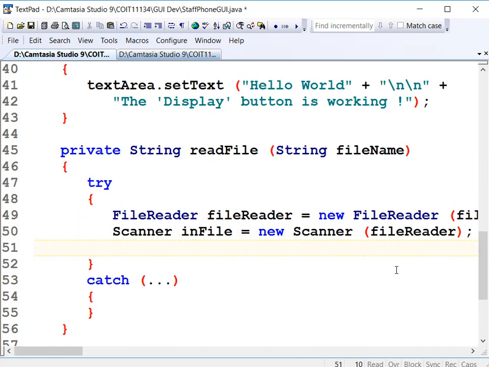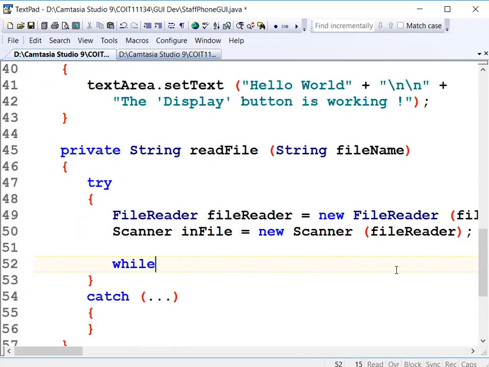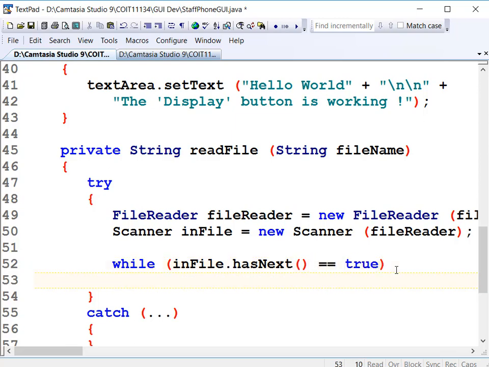Okay, so we need a while loop now. So while inFile.hasNext. In other words, while there's more data in the file, we want to read in the data. Okay, now where are we going to put the data? This method's returning a string. Maybe instead of a string we could return other things, but we're not doing anything with the data for now, so we'll just make it a string that we're returning.